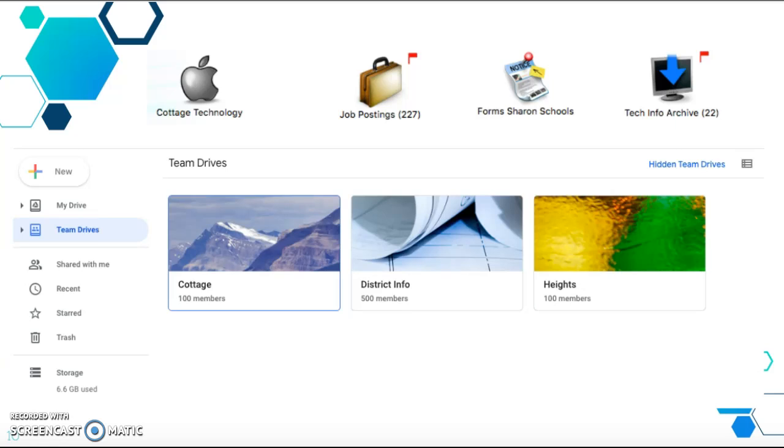Your team drive is underneath your regular drive within Google. And when you click on the team drive, you will see the drives that you belong to. Everyone will see the district info drive, and that will contain the job postings and forms. And then depending on which school or schools you work at, you will see the school team drive, and within there will be folders which will have documents for everyone to view and access.